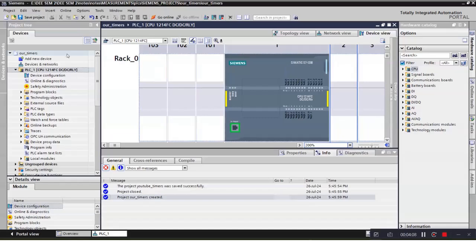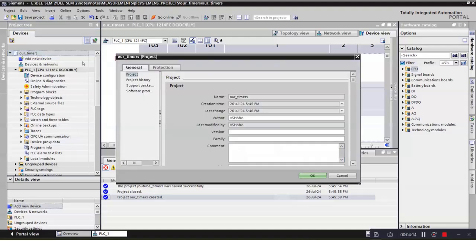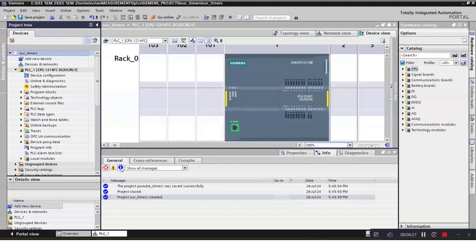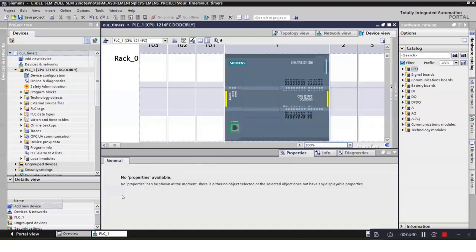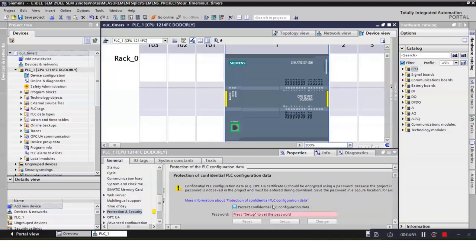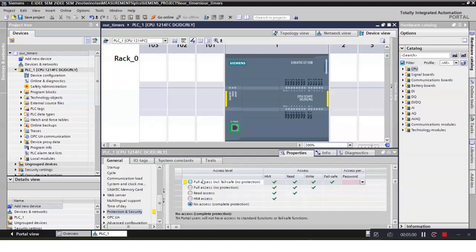So what you have to remember is to do some settings. Let's first check on our program. We go to protection, and for you to have the simulation go on, make sure this one is unselected. So we go to properties and go to general. Here we shall unselect the protect confidential PLC configuration, and we give it full access so that any other person can do the configuration without a password.